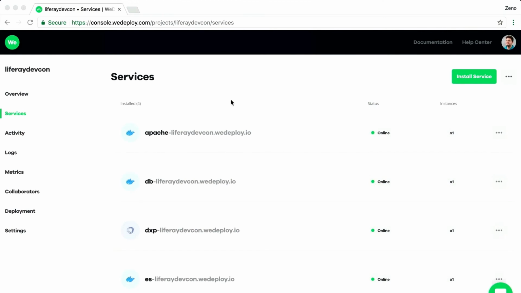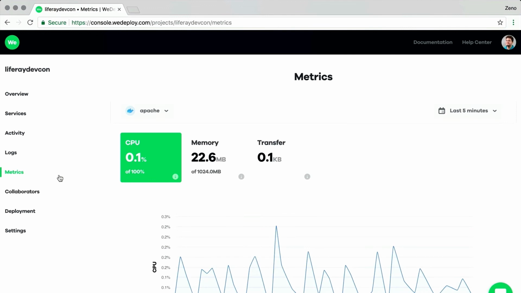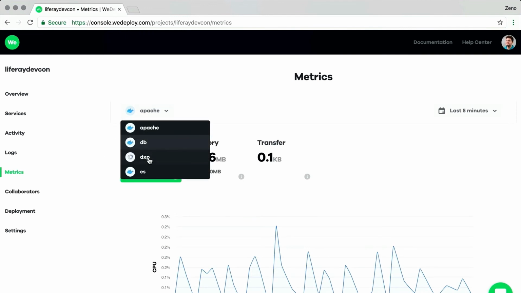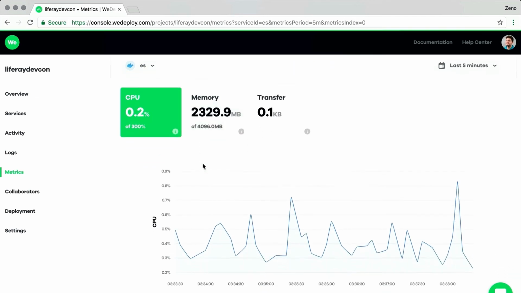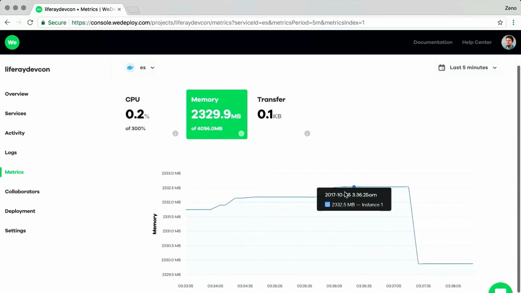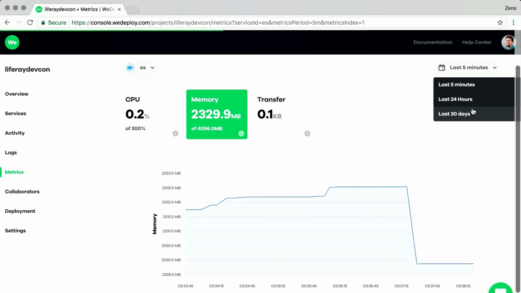So you can go there and you have the list of all the services you have. You can analyze each one or just analyze the whole project. In this case, I'm checking how is my Elasticsearch going? How much CPU it's consuming, how much memory it's consuming, how much data I transfer in and out. And I can actually change the time frame that I'm checking that data.